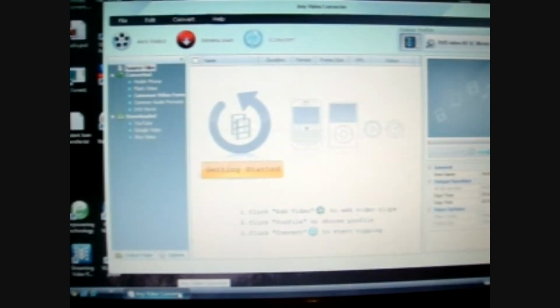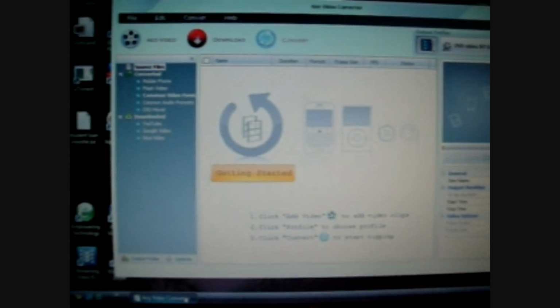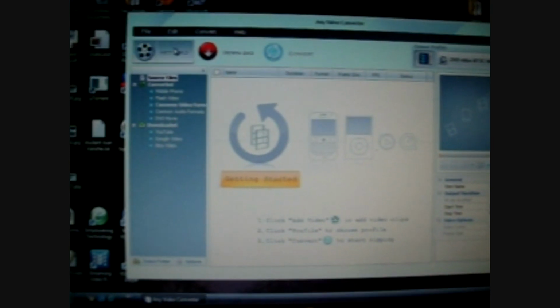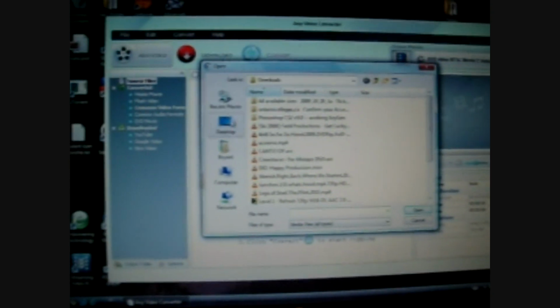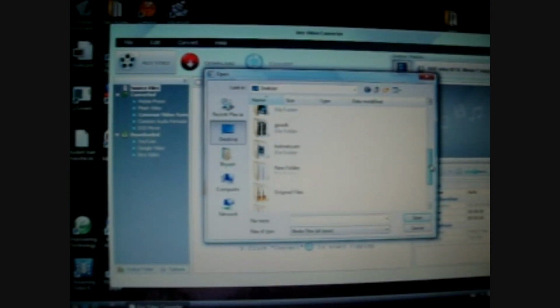And now you're going to want to go ahead and convert the files. So I downloaded Any Video Converter, but I imagine that most any other one should work as well for this. Just go here, add your videos. Mine are on the desktop. So here I have my original files. So you can see there's only three. Take those, open them.